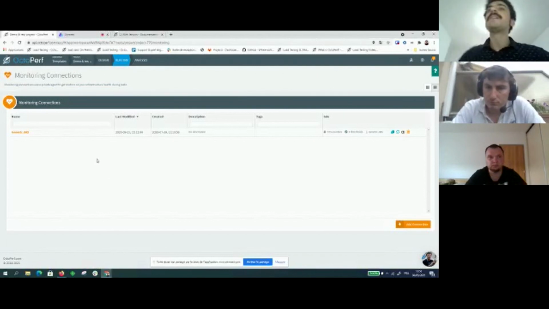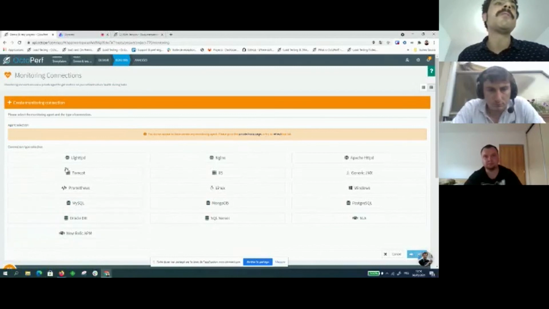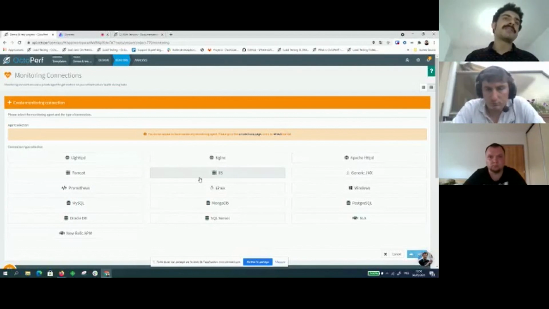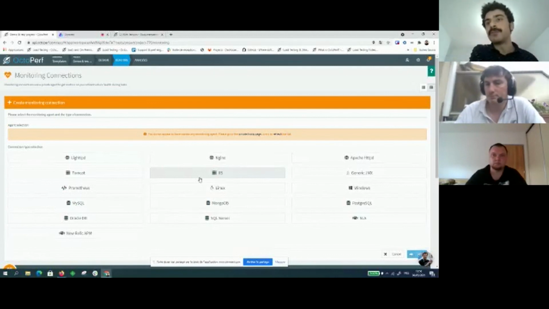So you can monitor. Just a quick example, you could monitor all those technologies on Octoperf, and you'll be able to see the charts in real time during a load test and after the load test, of course, and be able to correlate those metrics with the performance metrics and tell which side of your platform is problematic.